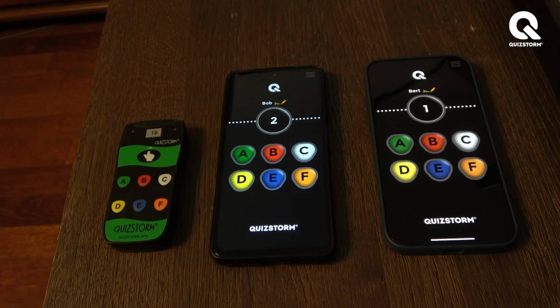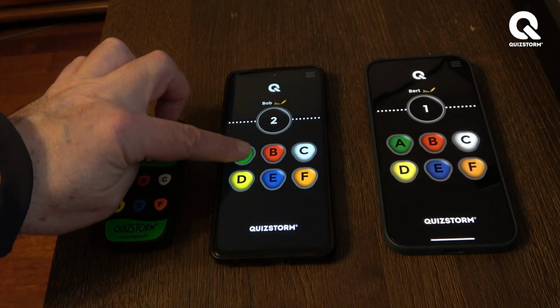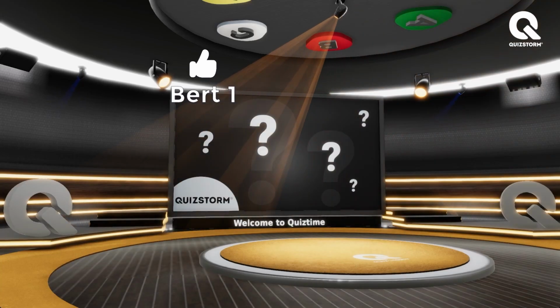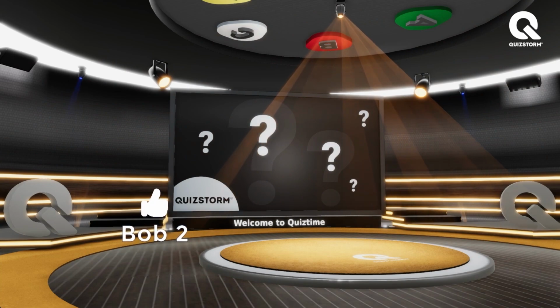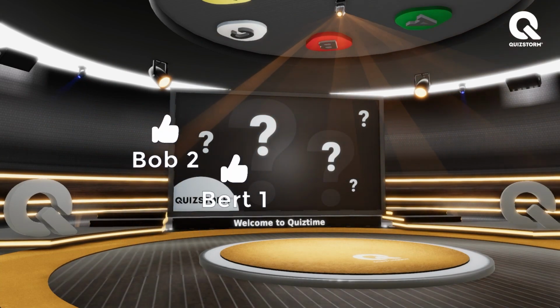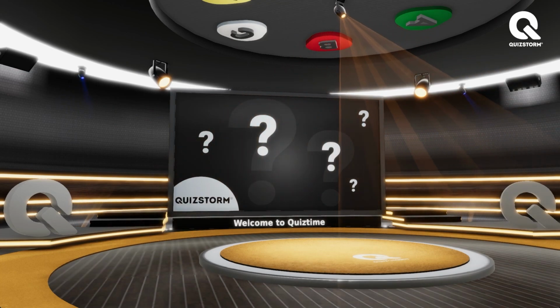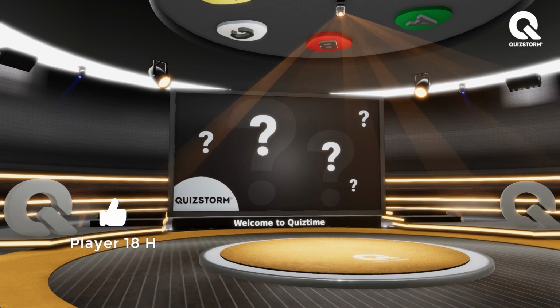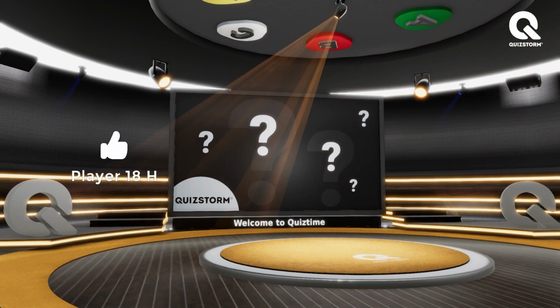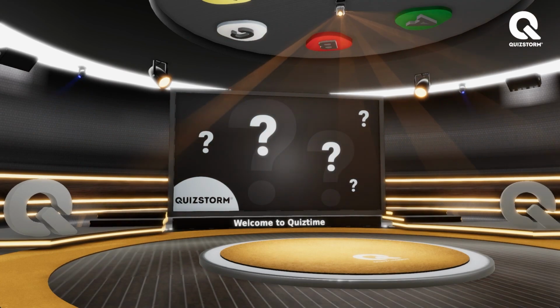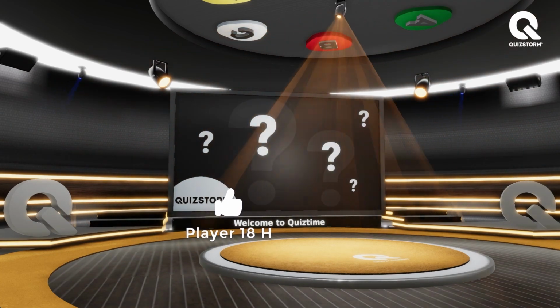So if anybody in the holding screen presses a button on their device, what will happen is on the screen you'll see a thumbs up with their name. This confirms they are connected. So as you see here, Bob and Bert, number 2 and number 1, we can see they're connected. And if you're using the Enjoy Tech system, it also works with Enjoy Tech. Press any button and you'll see it comes up, and you'll see player 18 there with the H to denote that they're using the Enjoy Tech handset.